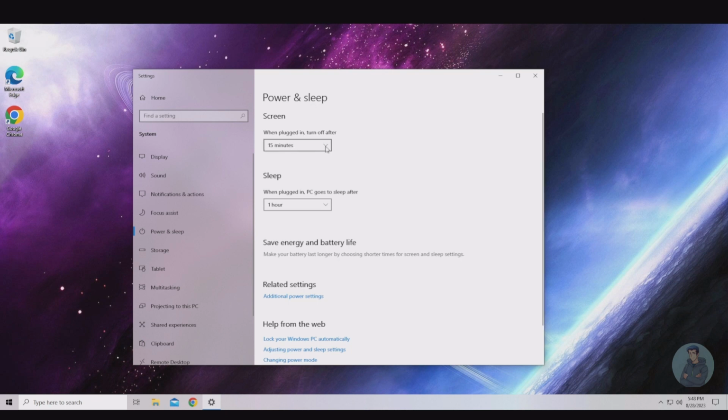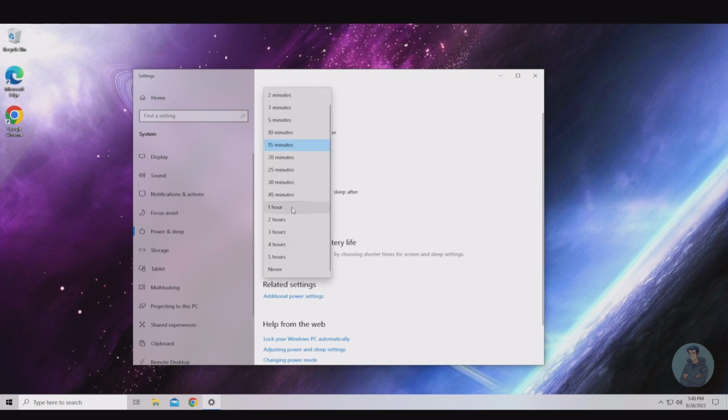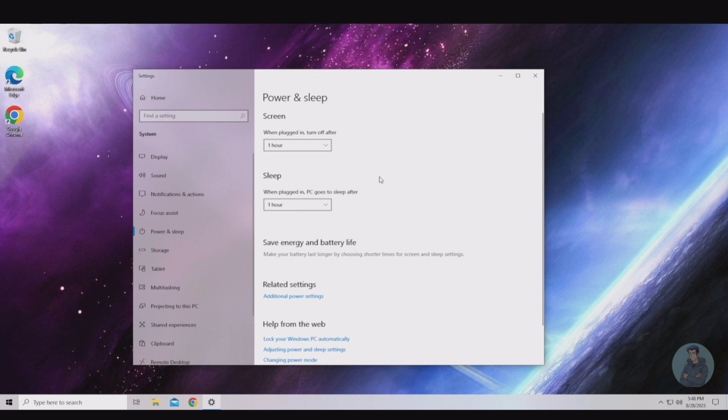Mine is set up for 15 minutes, normally around the time that you want, because if you're going to nip away and get a coffee, it's not going to take 15 minutes to do that, but you can change it to a higher one for like an hour or something like that if you find that it's turning off before you get back.